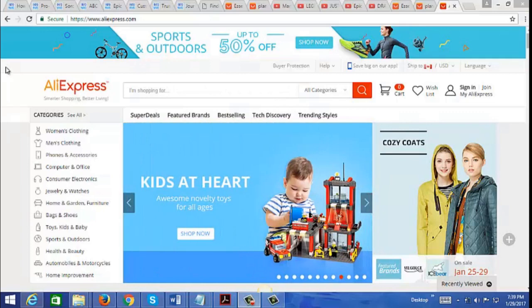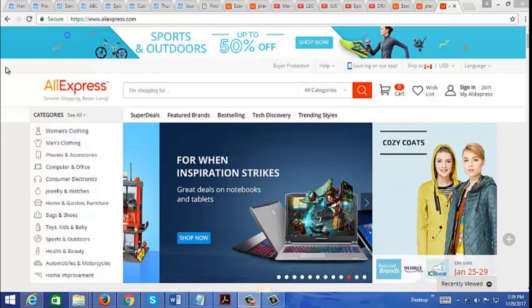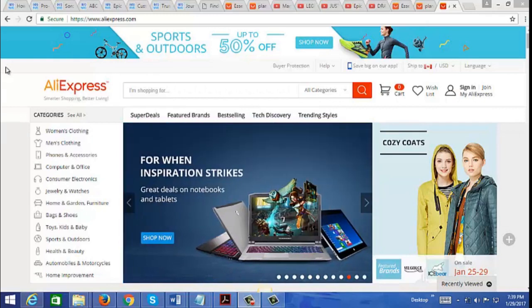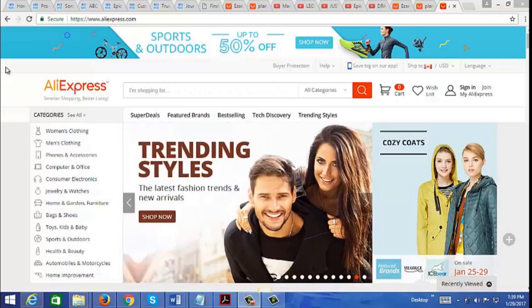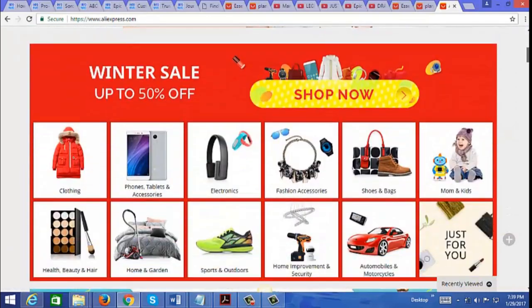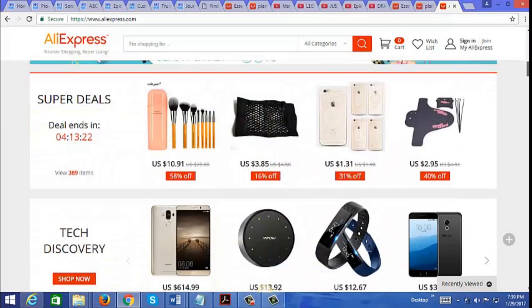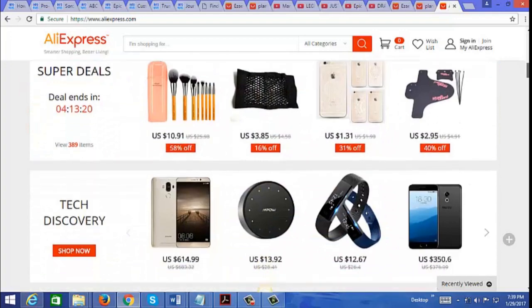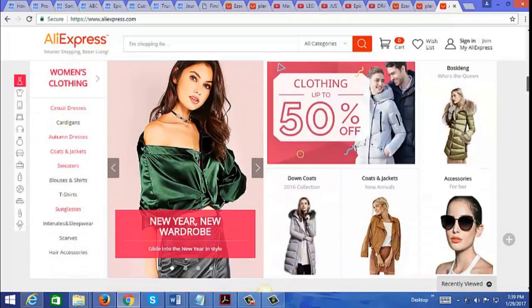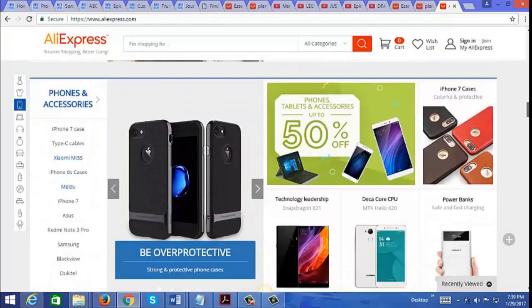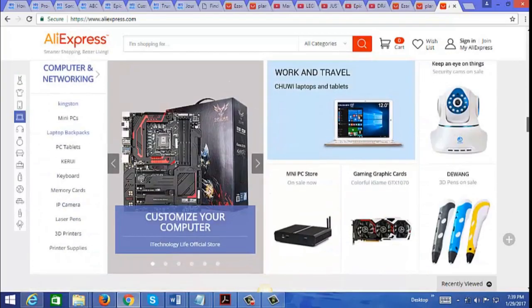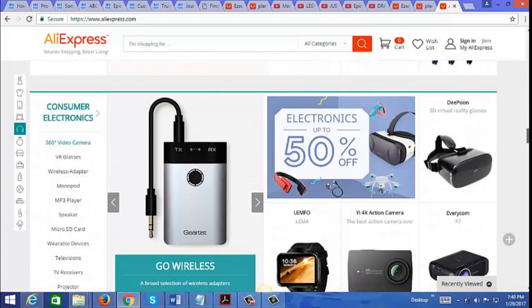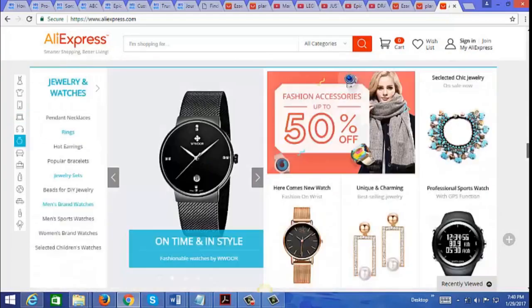Basically, you could buy single items from here, and when you buy it, you could just put in your customer information, not your information, but your customer information, so they could ship directly to your customers. As you can see here, there's various categories, and you could also scroll down here, and it'll give you a quick glance of each category. So women's clothing, men's clothing, phones and accessories, computers and networking, consumer electronics, and so on.